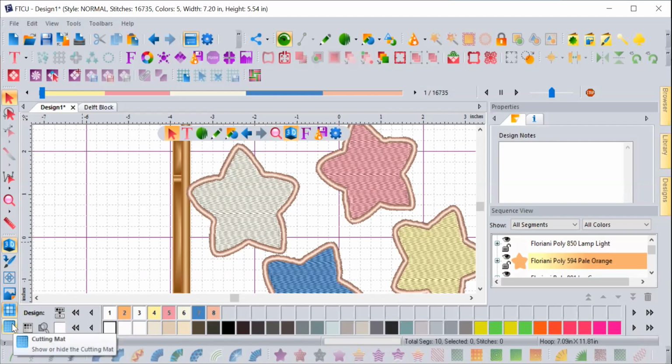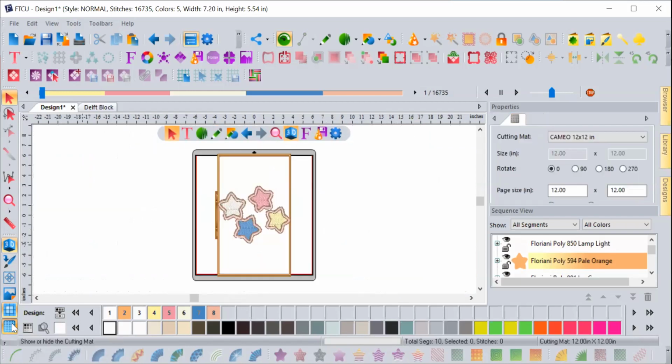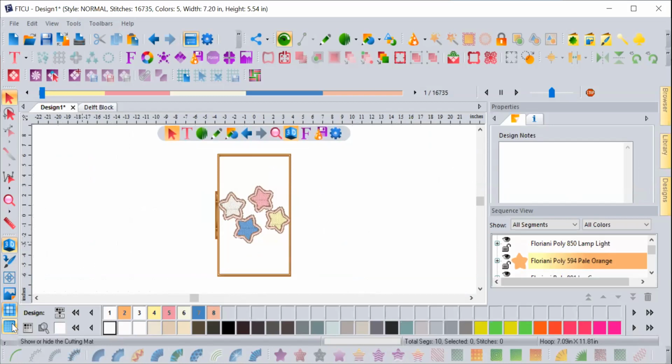Cutting mat. Apparently there are two squirrels in front of me that are murdering each other.